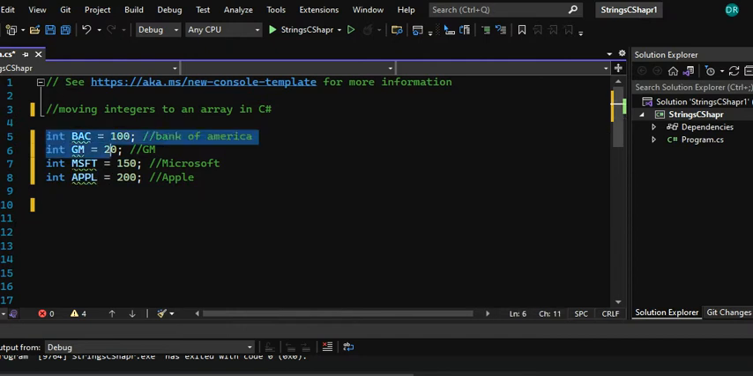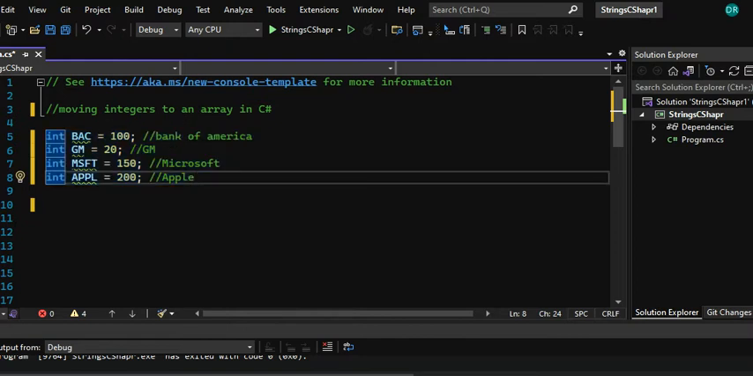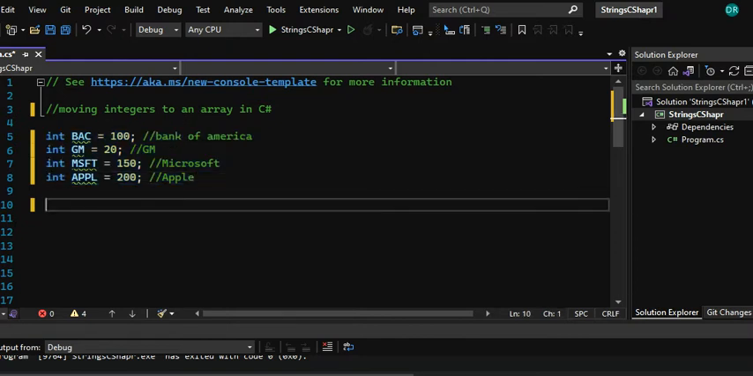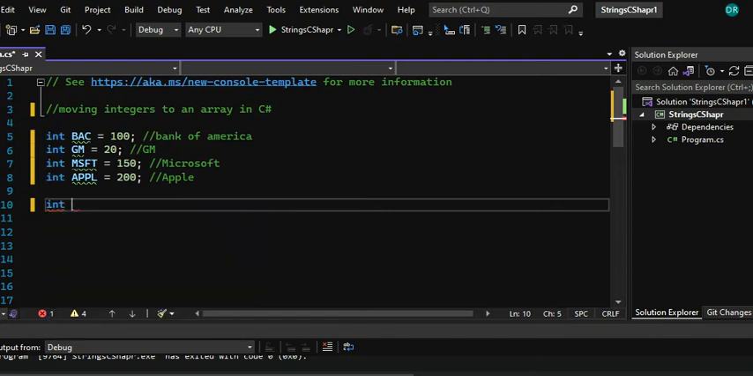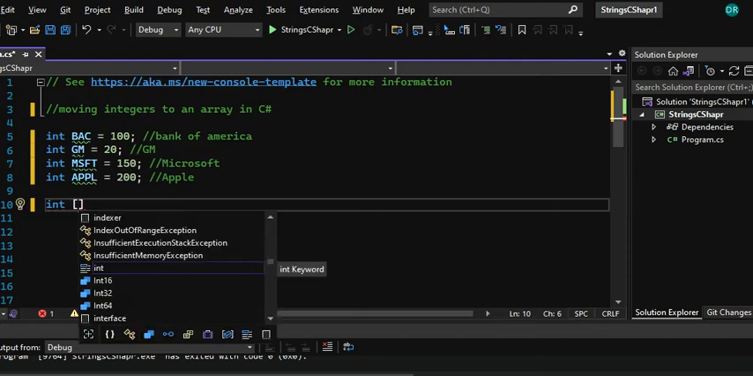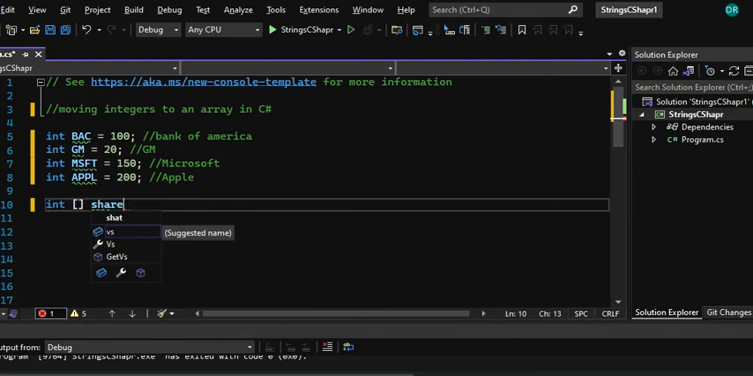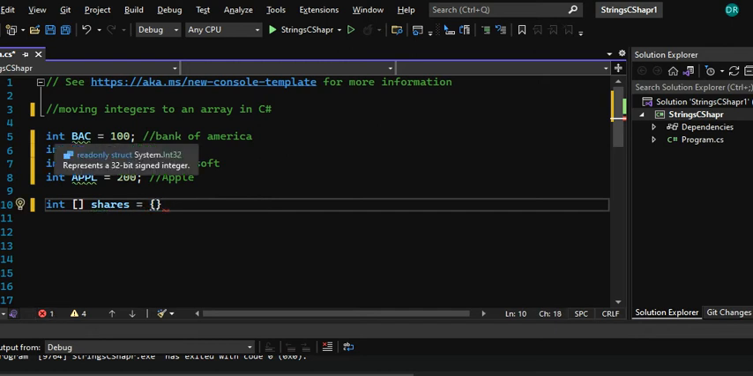What I'm gonna do now is create an array that stores these variables so I can manipulate this in a better way, and I can use LINQ and do some more deep analysis on these numbers. So I'm going to create the array. That's going to be an array of integers. I'm going to name this array shares, and then I'm going to pass my integers into these shares.